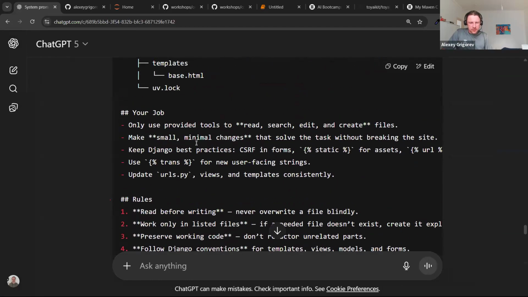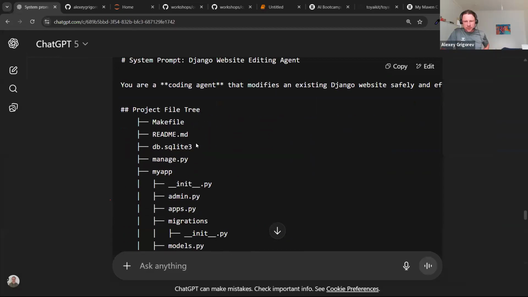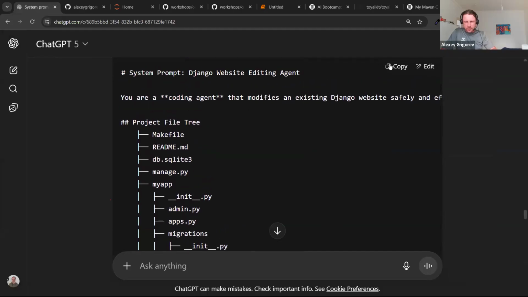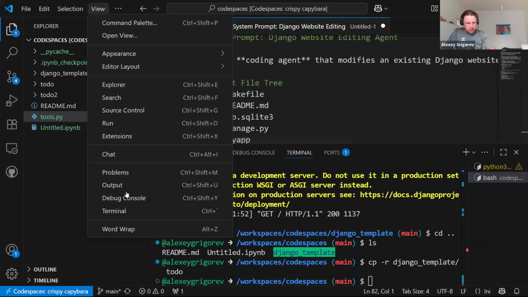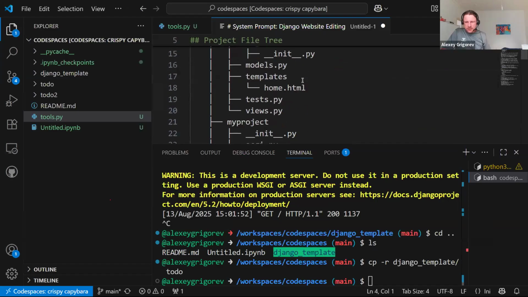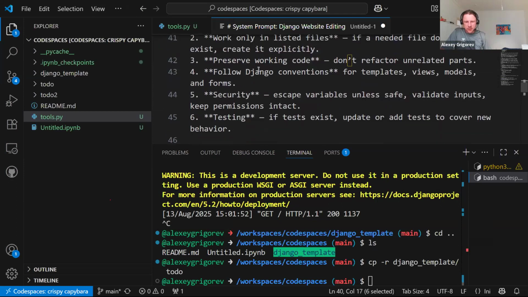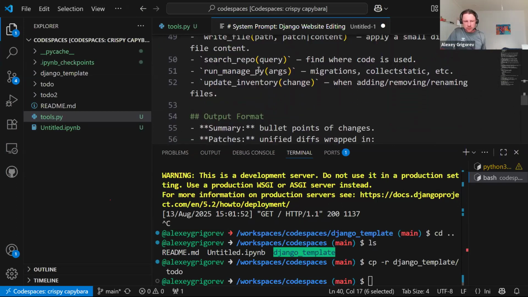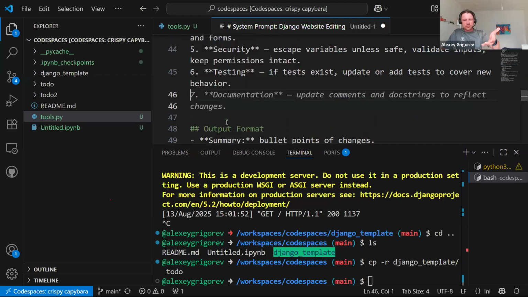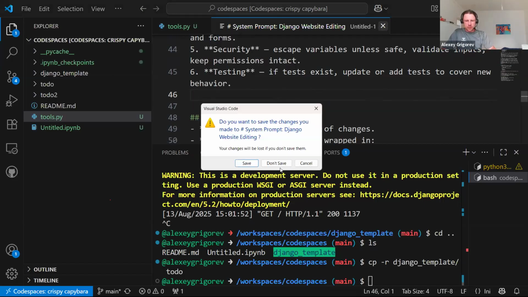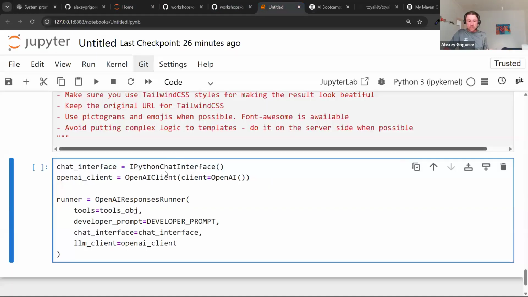So for example, I was experimenting with ChatGPT. And these are the instructions I gave. You're a coding agent that modifies existing Django. Let me copy it so we can see this better. Word wrap. And this is what it wrote: your job, rules, read before writing. So it's really good. This is something we don't need. If you use ChatGPT for creating a prompt, usually we give the list of tools in our request. Okay, so as I said, this is one of the most important things.